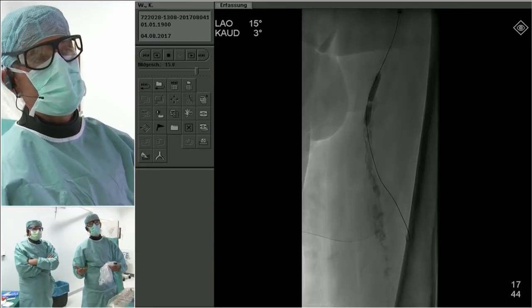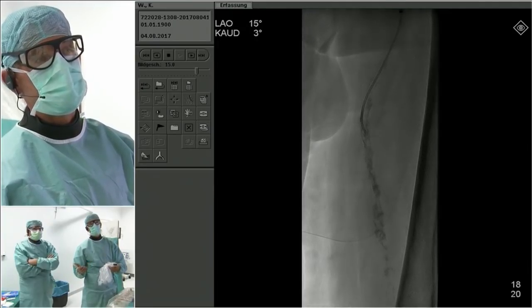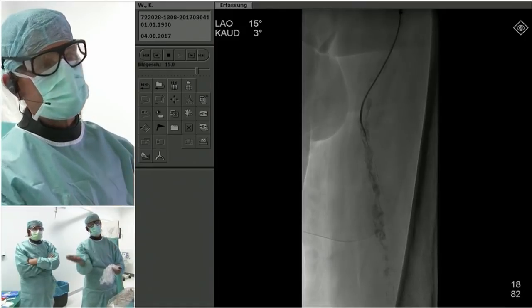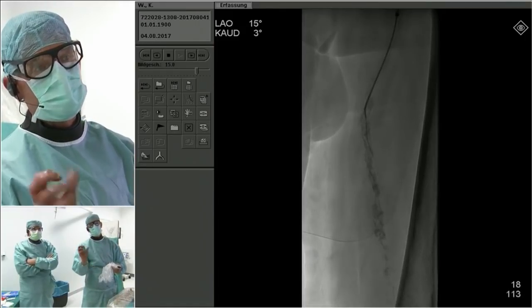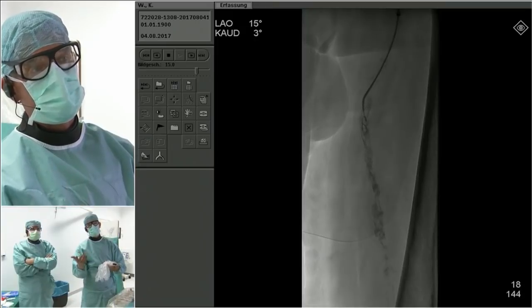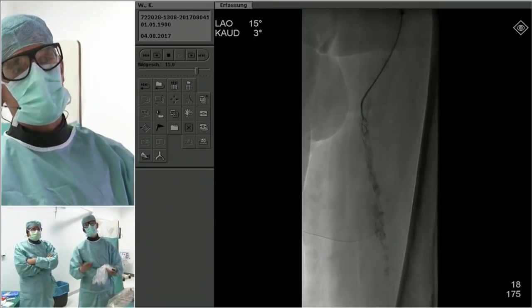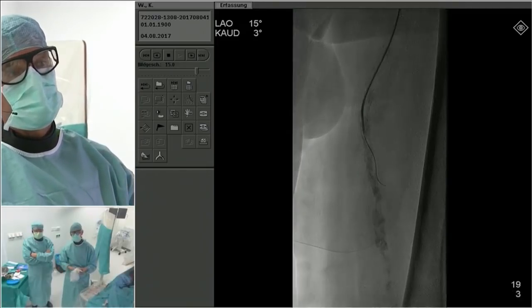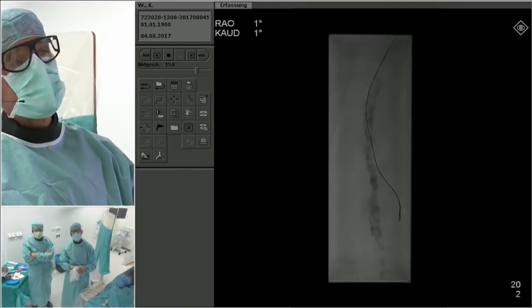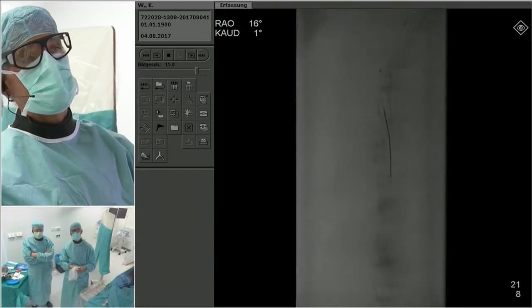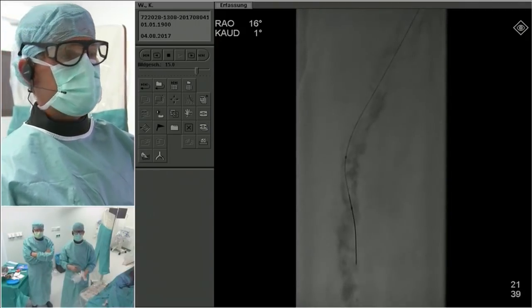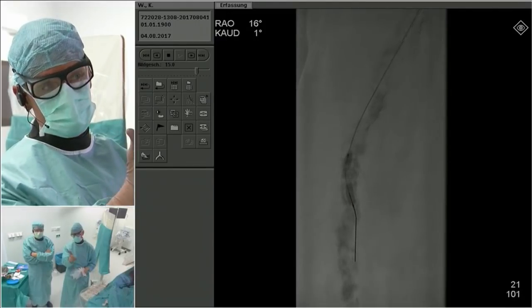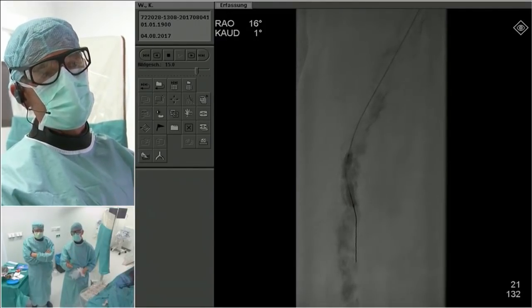We exchanged to an 018 wire to try. Here once again I tried to take the wire into the plaque, but you see again it always goes into the collateral. I couldn't torque the catheter to another area to go maybe subintimal to our left side. It always flopped into the collateral. And we tried an 018 balloon, which also did not go through the plaque. Then we changed to an 014 wire.